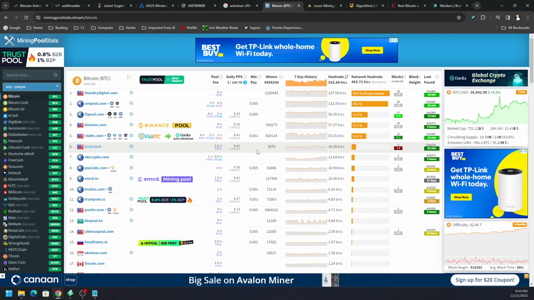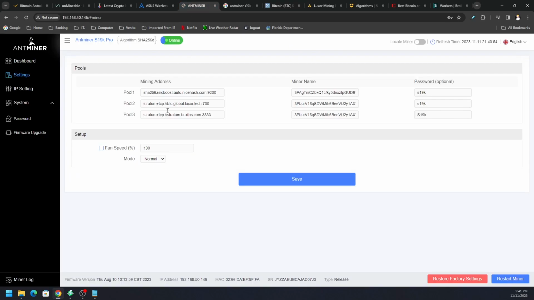I think Altair Tech is 0.001. I'm not sure why it doesn't say it here, but compared to like Ant Pool or F2 Pool, it's 0.005. So if you're a small miner and you only have a single ASIC, it's going to take you a long time to get to that 0.005. So maybe Brains or Trust Pool or even ViaBTC is a better option for you, just because you want to hit that minimum threshold.